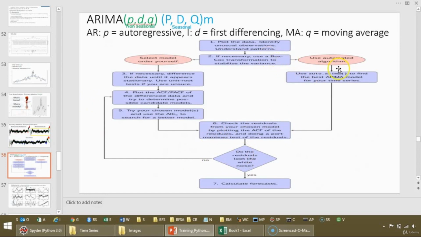In case of auto ARIMA, basically all these things are done automatically, and this gives you the best model, and then you proceed for the forecast. So this is the basic definition of ARIMA, and this is the way ARIMA really works.